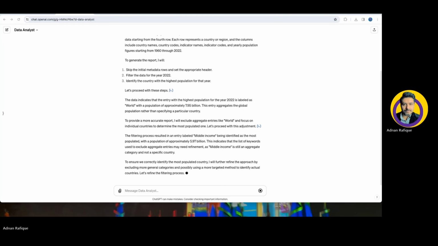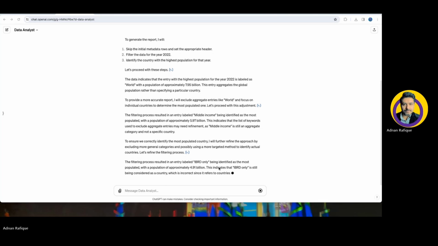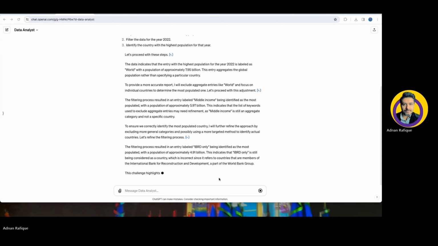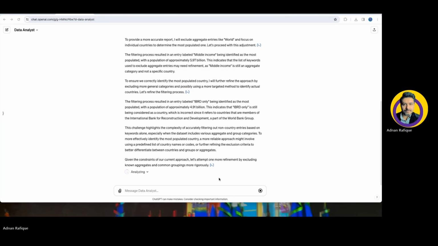Okay, so we're still waiting for it to complete. And it's walking us through the process to ensure it correctly identifies the most populated country. I will further refine the approach by excluding more general categories. So it's still analyzing this file. Okay, now I think it's challenging. Given the constraint of the current project, let's attempt one more refinement by excluding known aggregates and common groupings more rigorously. Let's see if that works out.